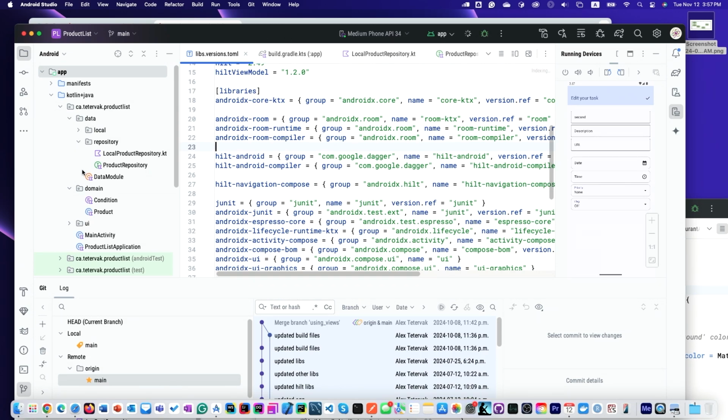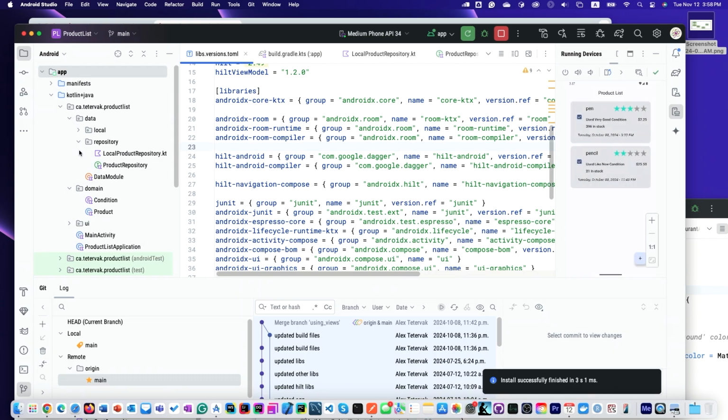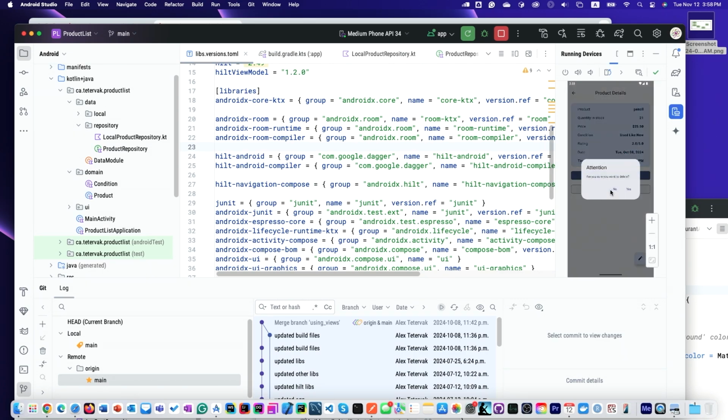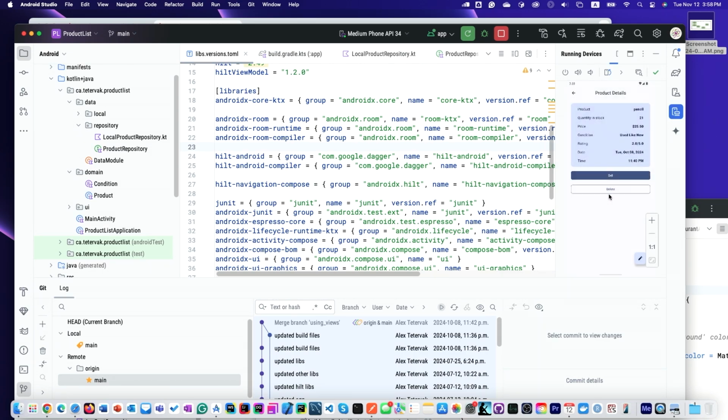In product list, we have data, local repository. Okay, here it is. Remember, like pen, pencil, we have a similar thing, but our data is stored in a local database. When we edit this piece, edit, I can cancel, no. Edit. Edit, it is this button.